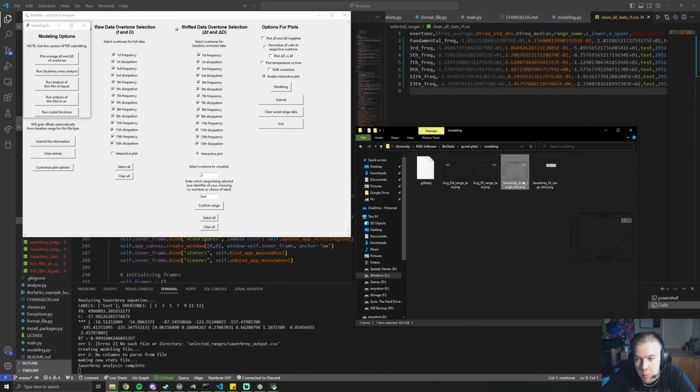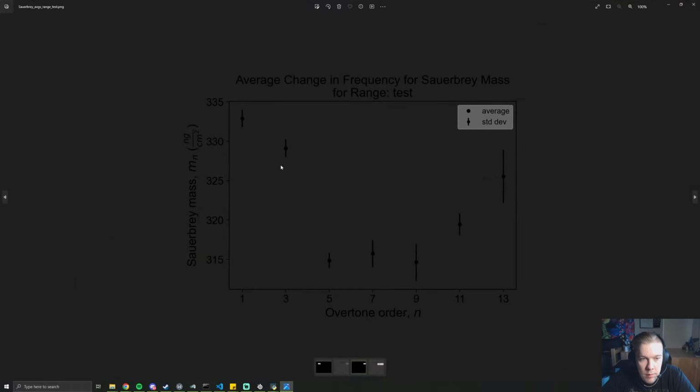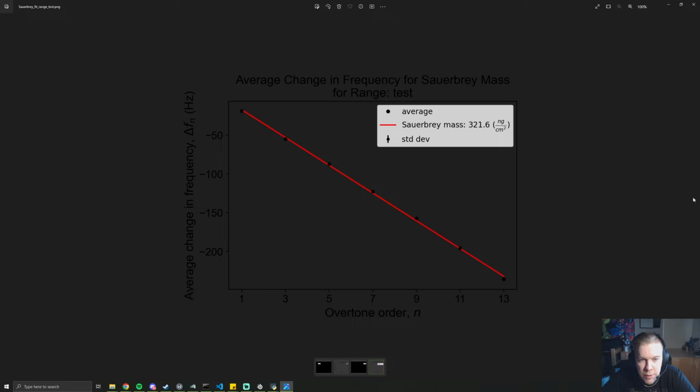Now let's go ahead and check the Sauerbrey mass analysis. See here we have two more files. This is the mass for each overtone. And then this is a more novel feature where we take the very similar plot to earlier, the change in frequency averages against the overtone number, and the slope of that is correlated to the Sauerbrey mass. So we have a Sauerbrey mass that corresponds to the slope of this linear regression fit.